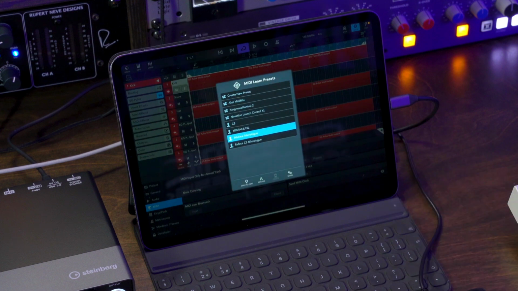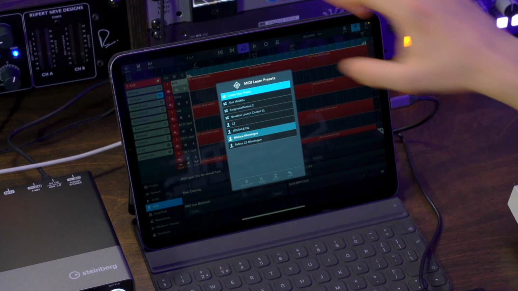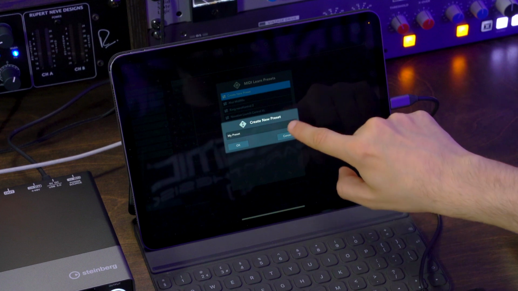Now, there's even more to this. It gets even more convenient because if you want, you can start creating presets for your control surfaces. For example, I can go here and create a new preset and give it the name of my controller. And now, once I start assigning functions, this will be saved and retained for that specific controller, which is great.